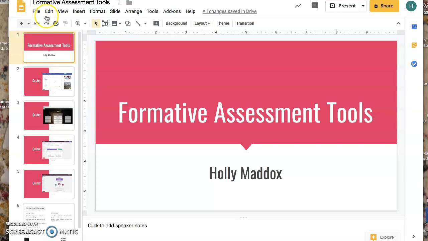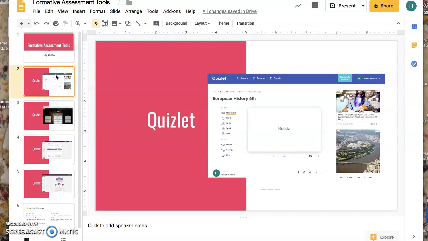Okay, I'm going to be talking about two of my favorite formative assessment tools. I love using these in my classroom and I wanted to share with you in hopes that you will also try them in your own classroom. So the first formative assessment tool that I want to introduce is Quizlet.